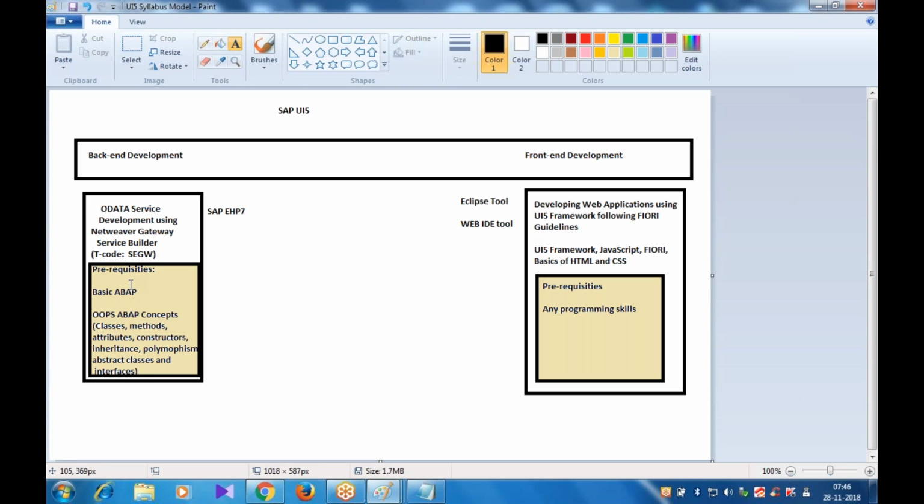As I told you, after the backend we'll move toward front-end development. There we'll see developing web applications using the UI5 framework, following Fiori guidelines. We'll see the difference between UI5 and Fiori. We'll discuss the UI5 framework, JavaScript and Fiori, and the basics of HTML and CSS. The prerequisite for front-end development is any programming skills.